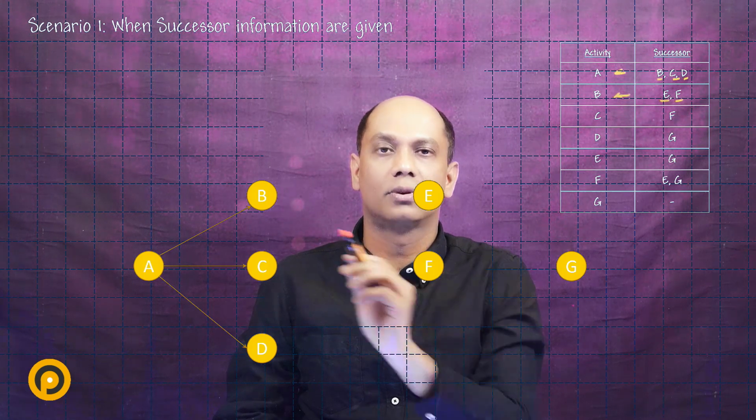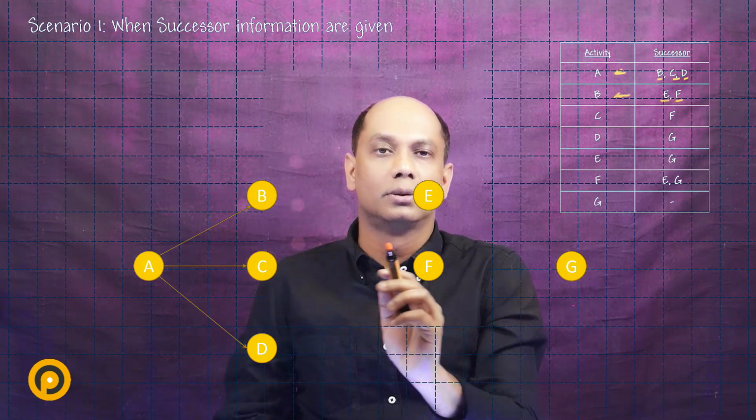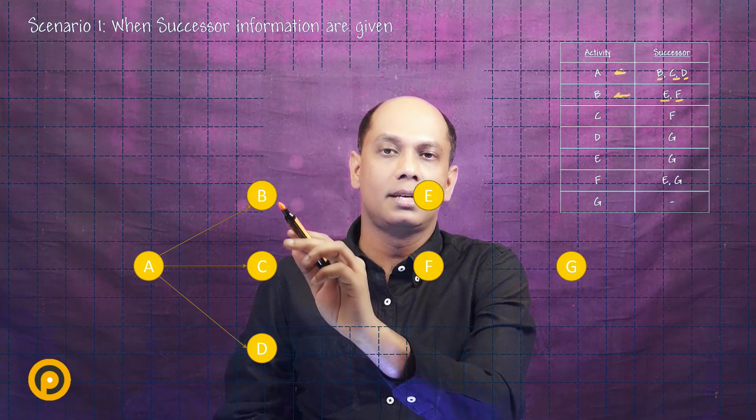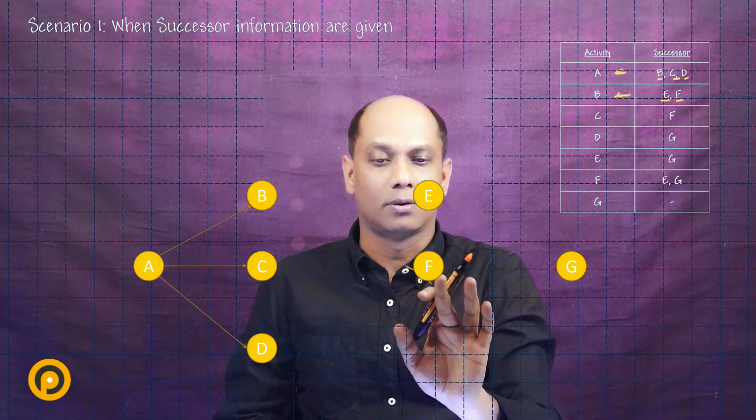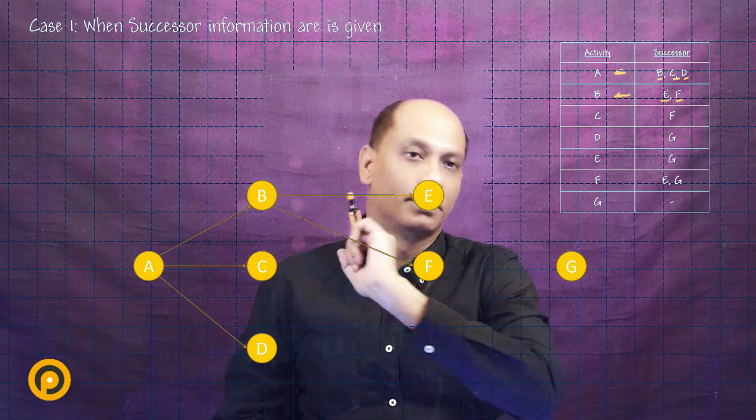And then the arrow notation, as we discussed before, will be from B to E and B to F. So let's draw them now. So here I draw them, and then we have all the node and arrow information put in, right?